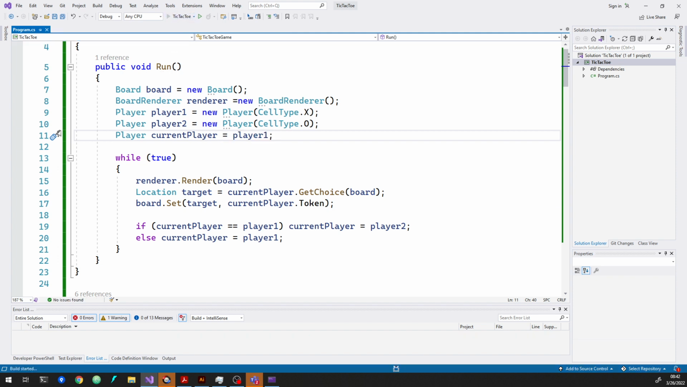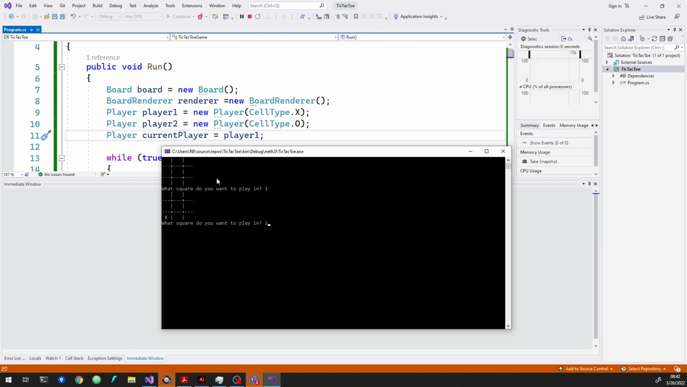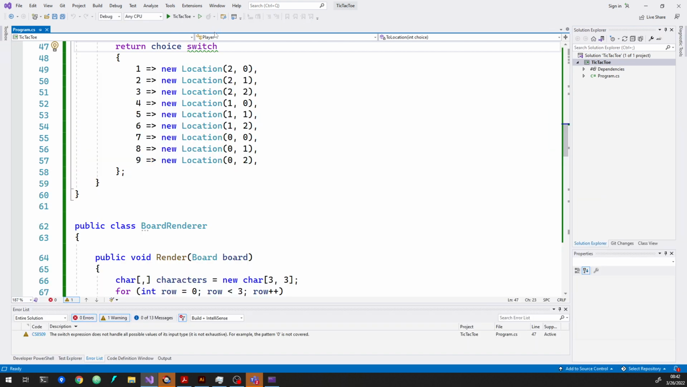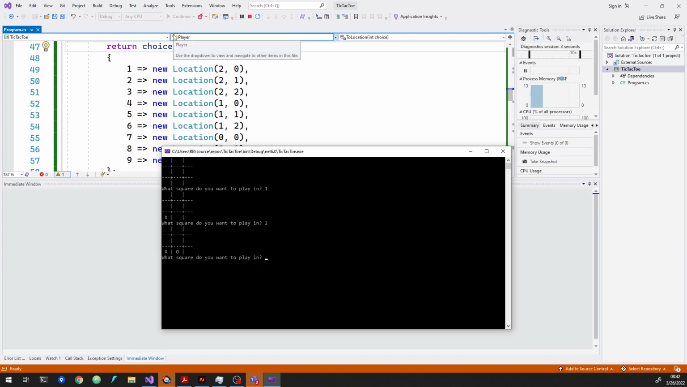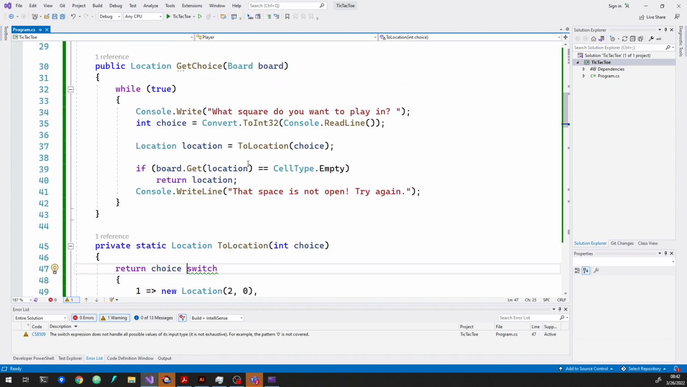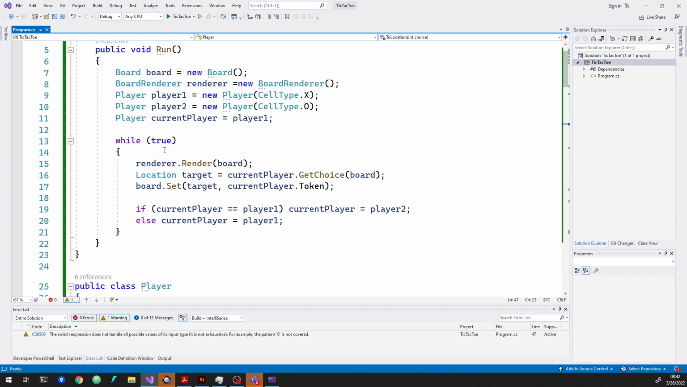We can probably run this again here and just make sure. Sure, why not 22? Oh yeah, that's right, I forgot. We ripped out all the input validation.